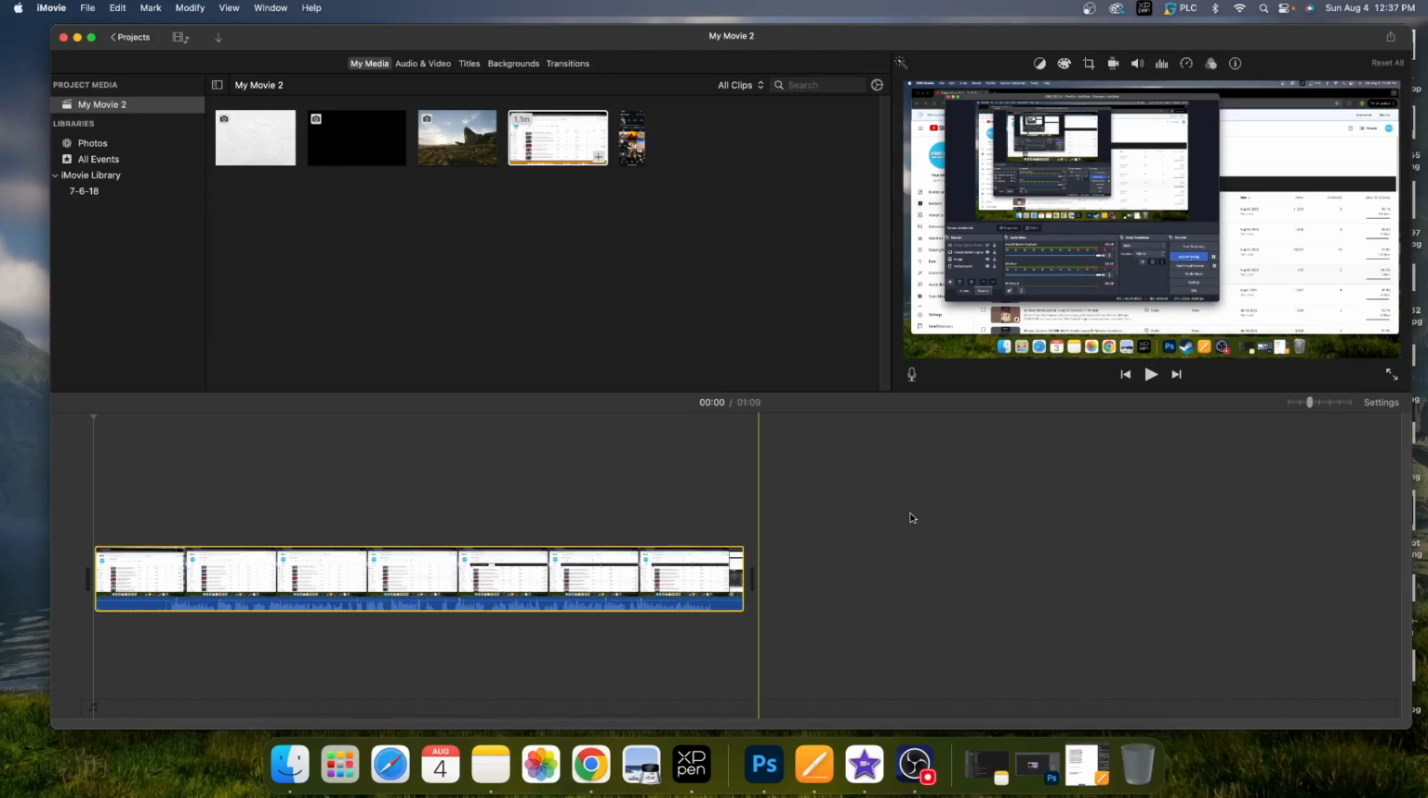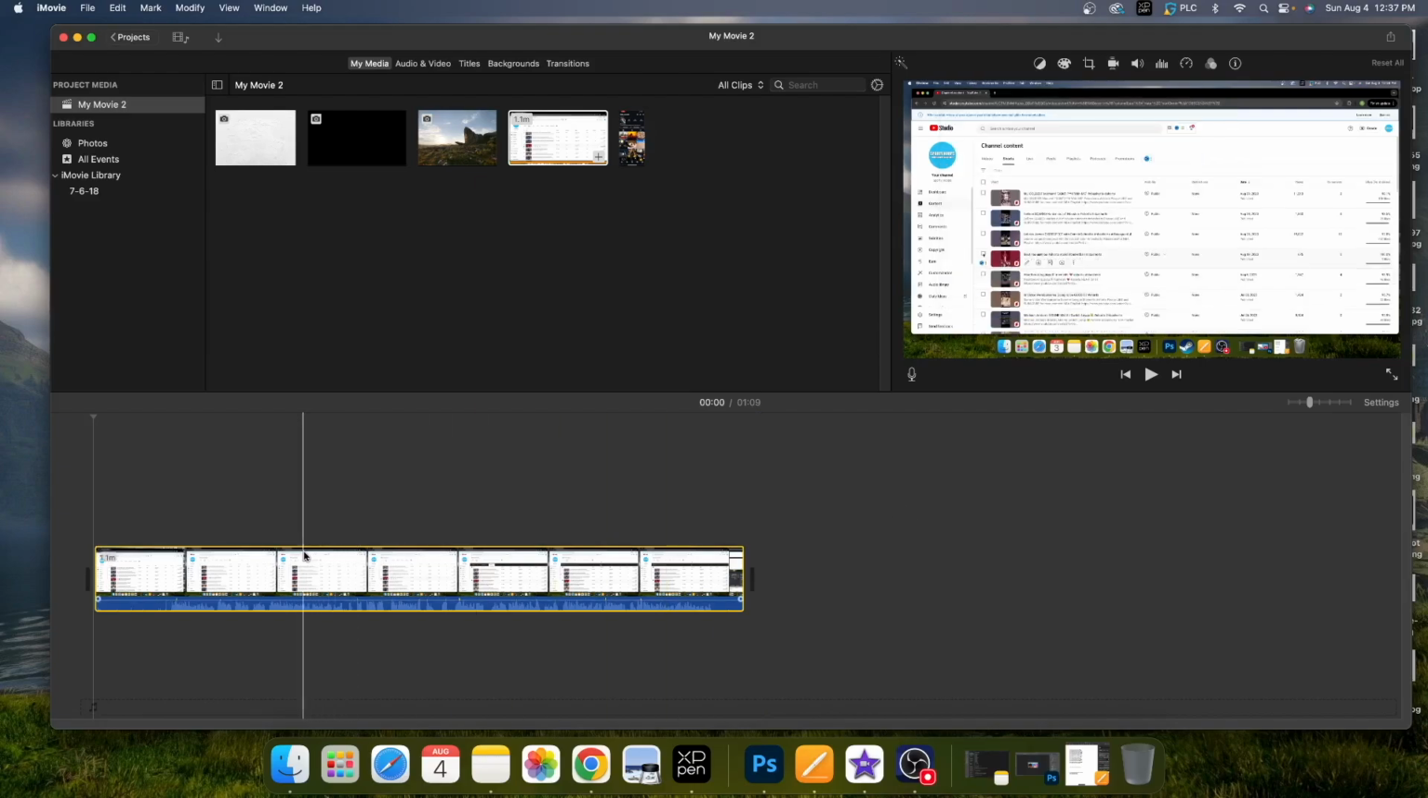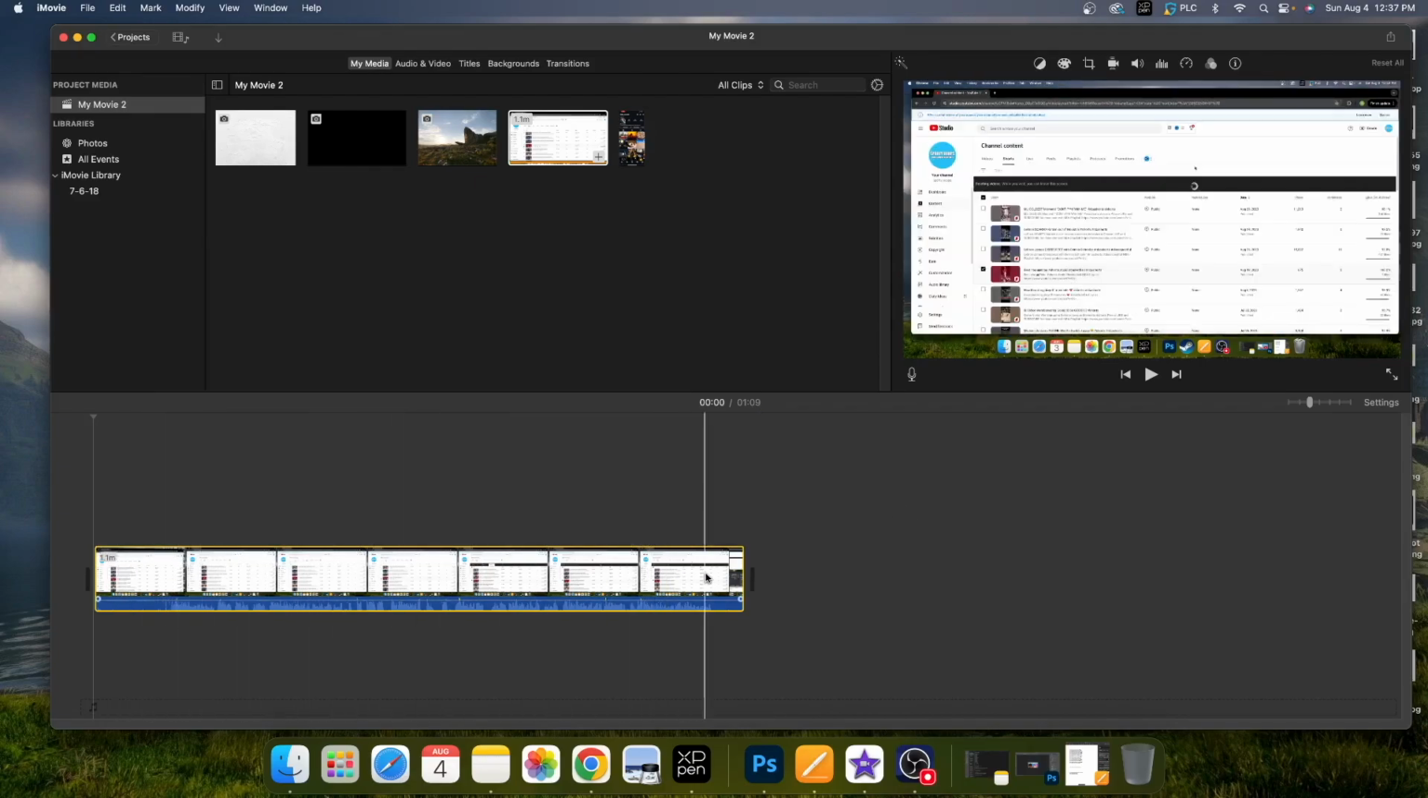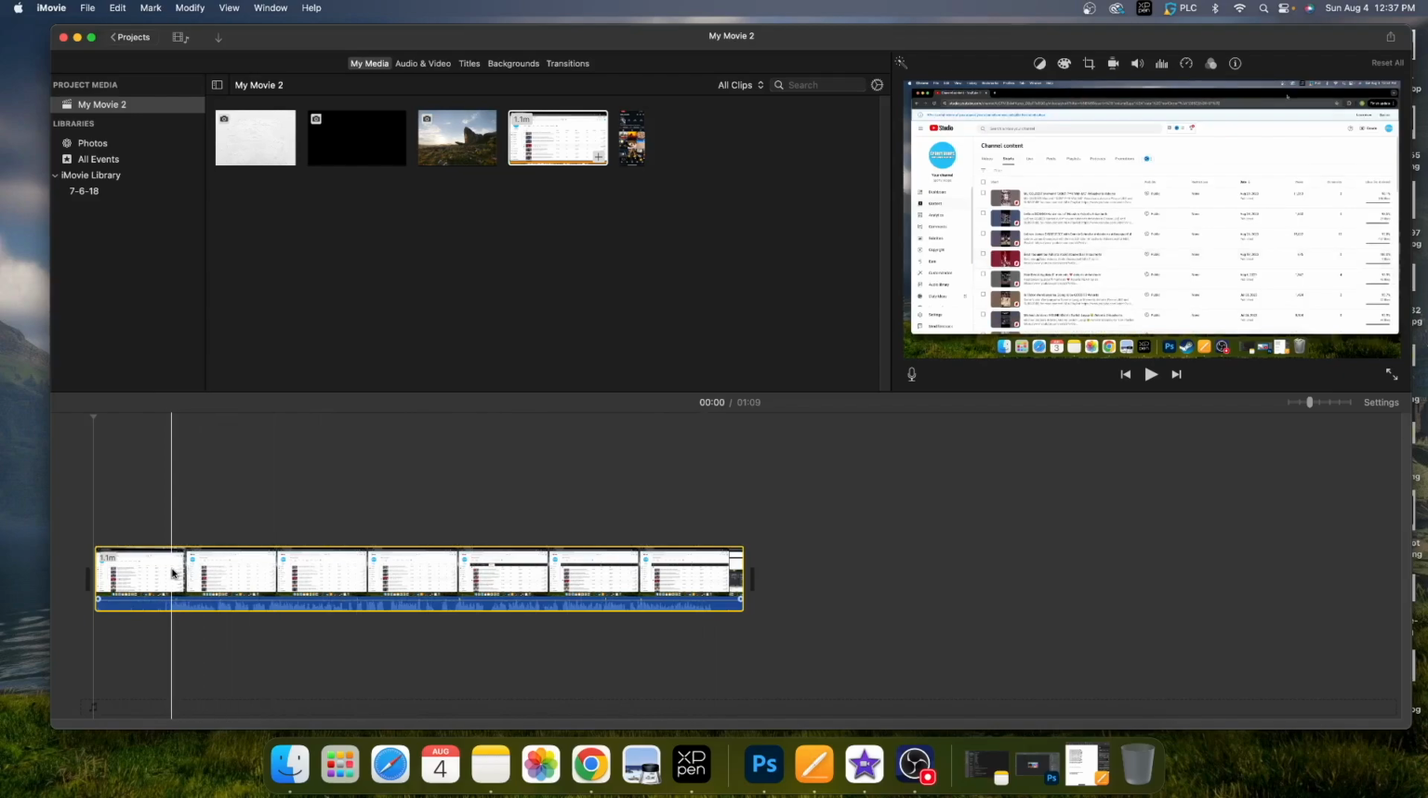In this video, I'm going to teach you how to cut parts out of your file in iMovie on your iMac. Now, I have a video here. It has some audio, really simple. But to really do this correctly, you're going to want to split the clip.